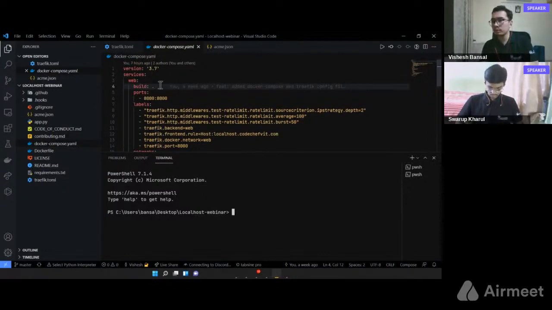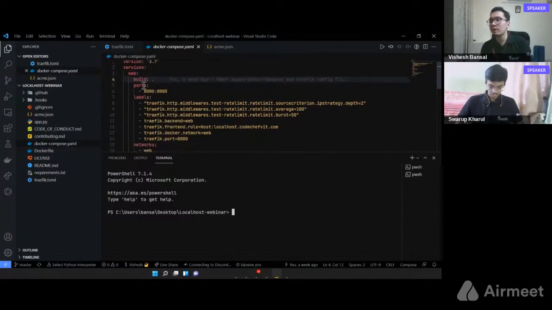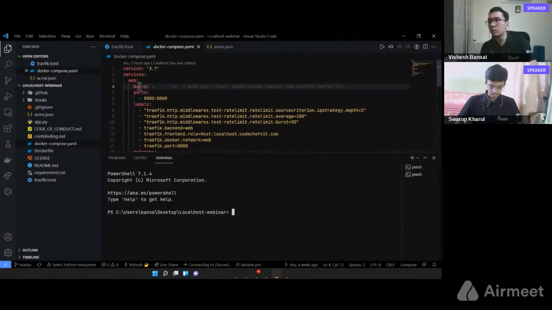Coming to the Docker Compose file, Docker Compose is very simple to write. All you need to keep in mind is indentation, which is basically similar to Python. So anyone who has written Python before will find it very easy to write a Docker Compose file. In it, we're specifying the Docker Compose version that this supports. Right now we're using 3.7.